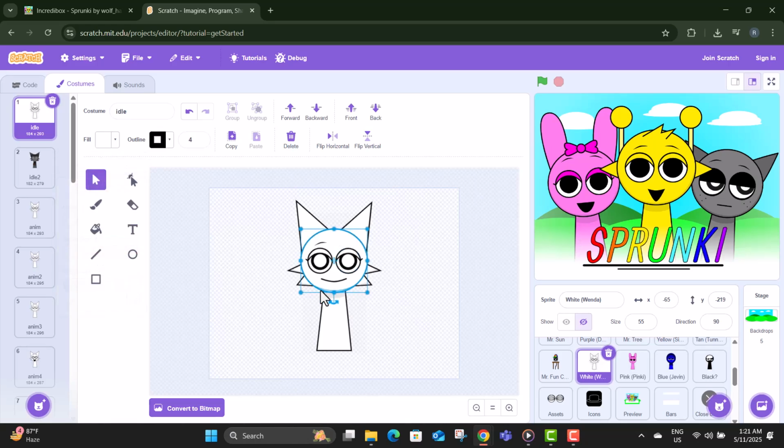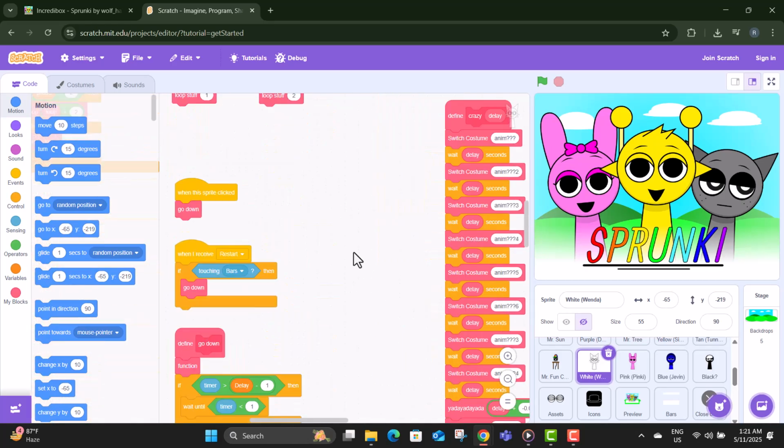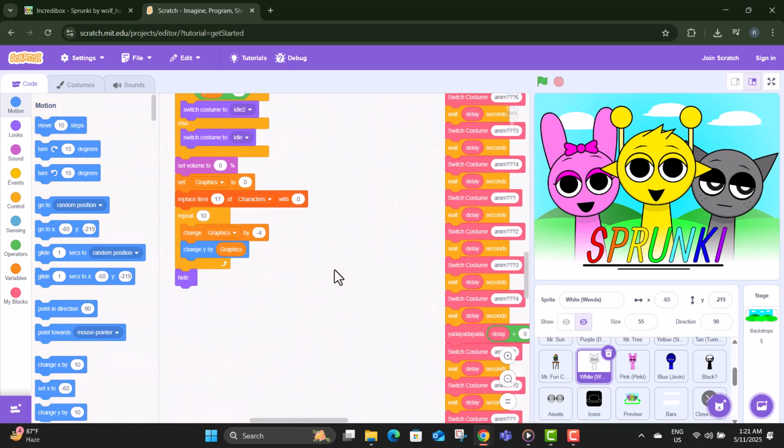Step 14, want to switch up the sound too? Just go to the Sounds tab and make changes there. Step 15, and if you're familiar with Scratch coding, you can even add or tweak the code to make the mod behave exactly how you want.